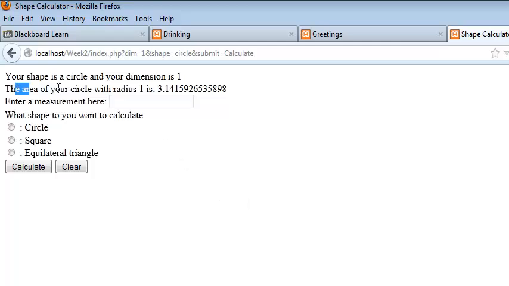And then here's really the assignment. It says the area of your circle with radius 1 is 3.14. Does that sound right? It is. 1 squared is 1 times pi. Now let's do a square with radius of 7. This should be 7 times 7 is 49. I click calculate. All right, 7, 7, 49.